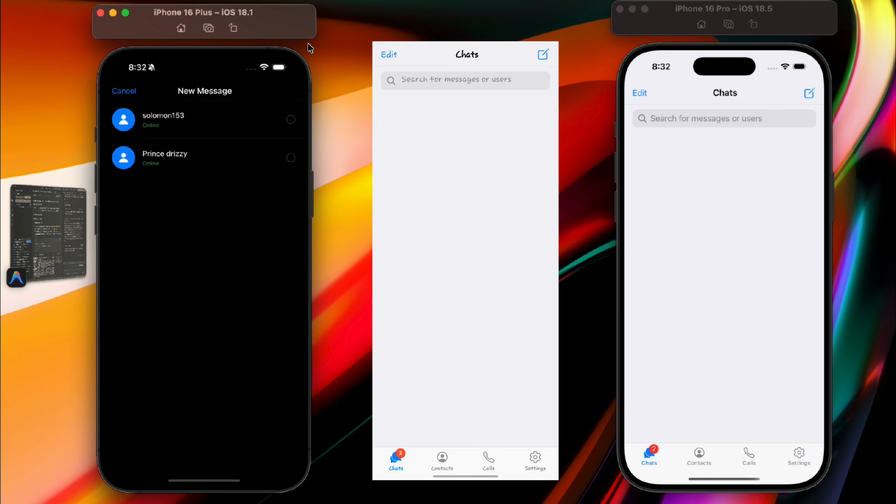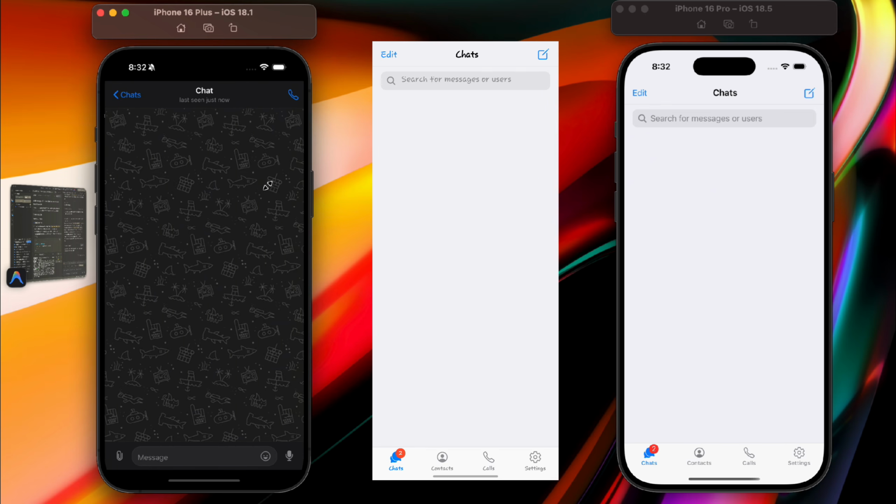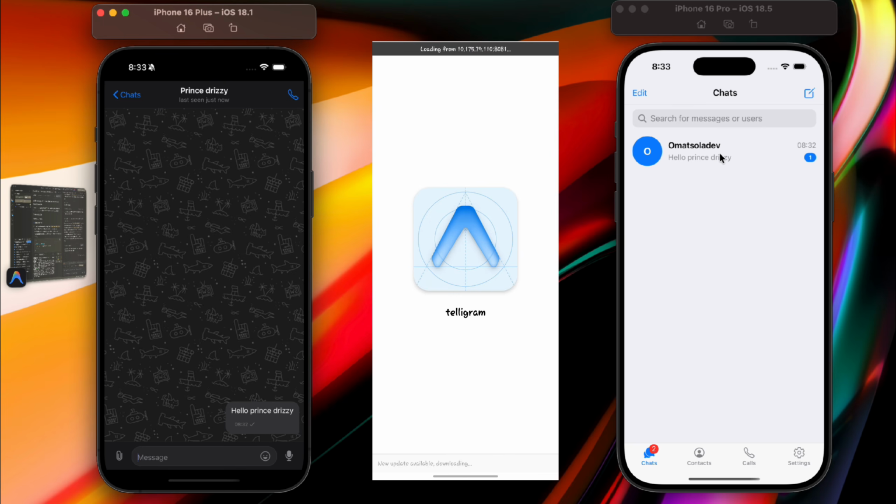So let's say I want to chat with someone just the way Telegram works. So I want to chat with Prince Drizzy. I select Prince Drizzy because he's online, and I click on next, and it opens the chat for me, and then I can type what I want to type. Hello Prince Drizzy, send that, and instantly Prince receives the message here on his chat screen. And let's say I send another, I just say, are you there Prince?